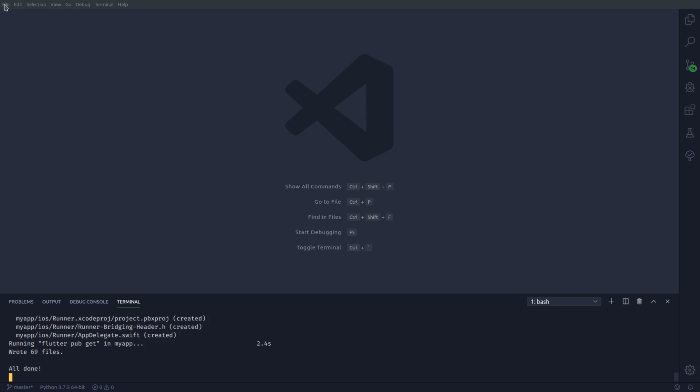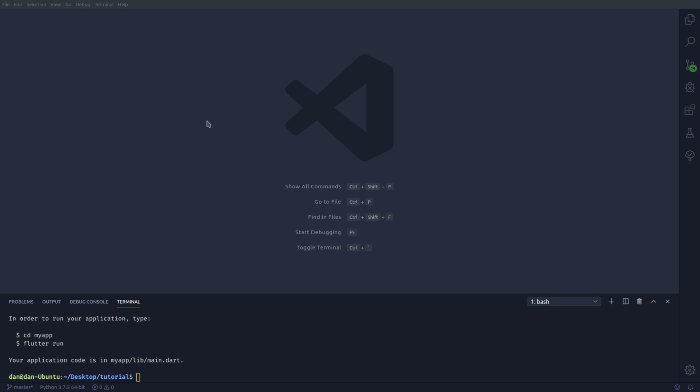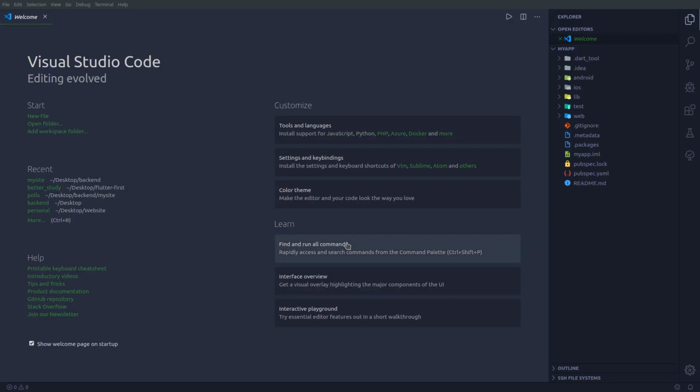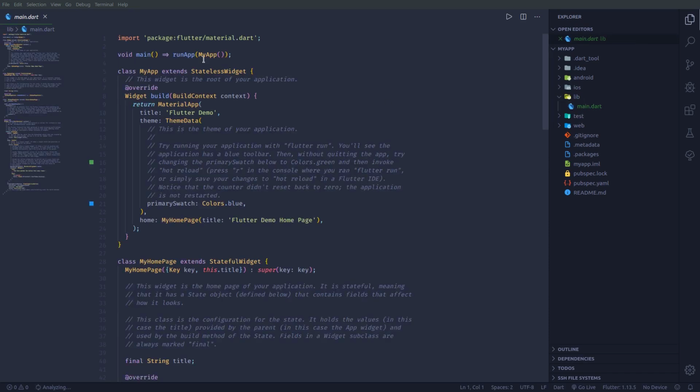So now I'm going to open it in VS Code by clicking File, Open Folder. I'm going to navigate to my tutorial folder. It's over here. Then I'm going to click my_app, OK. And now we have our first Flutter project.